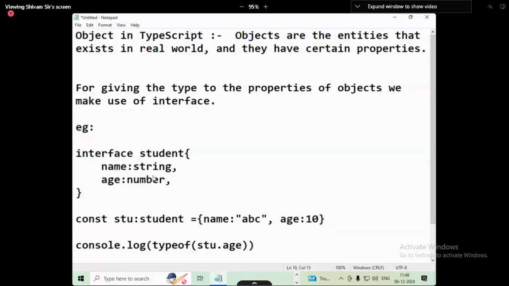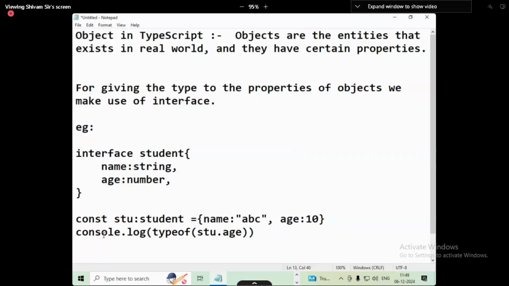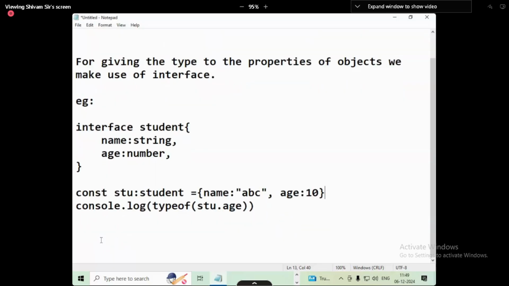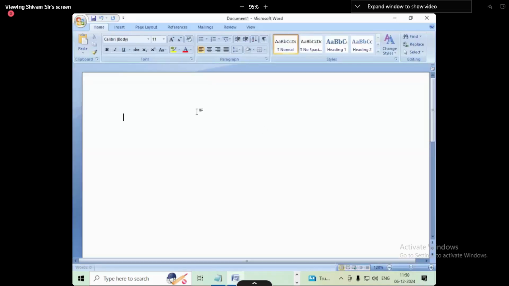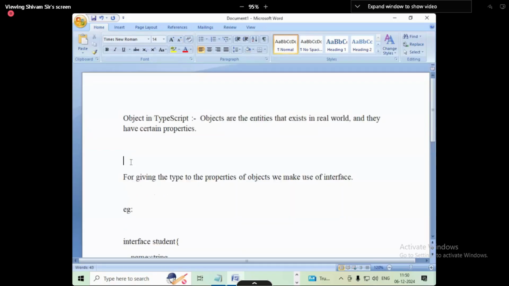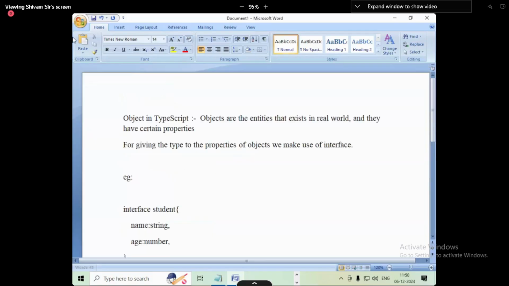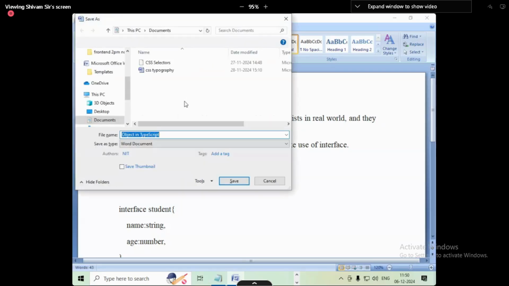Guys, don't talk. This is what we are doing. Understood the objects? Or if you have any doubt, just let me know. Again, I am saying, don't talk.